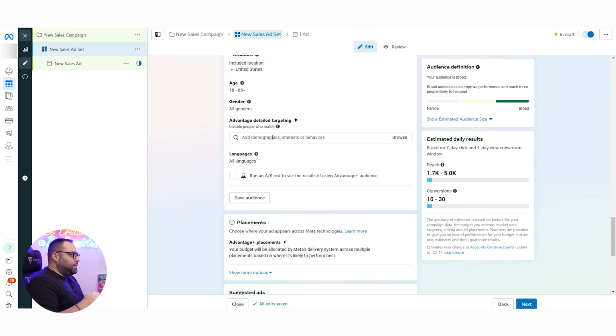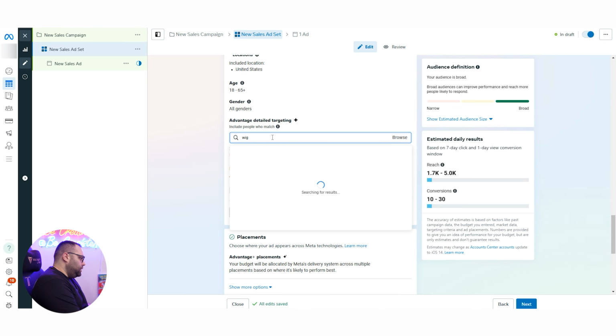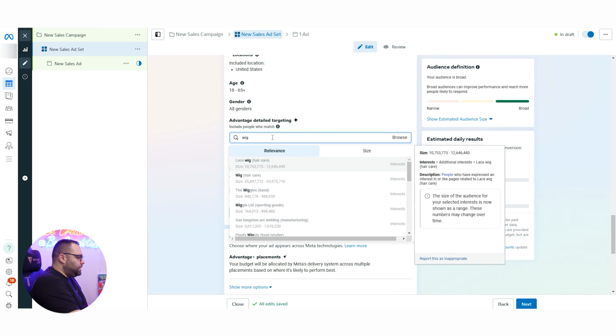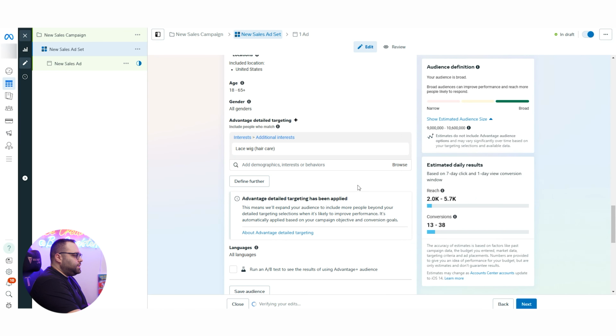You cannot group here an audience of, let's say, if I put wig over here, what's the reach? Perfect. So the wig over here, it's 10 million people.